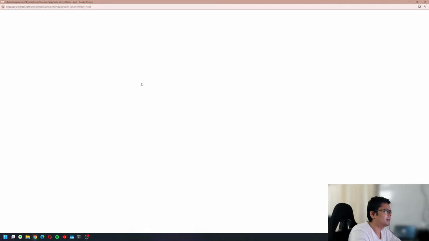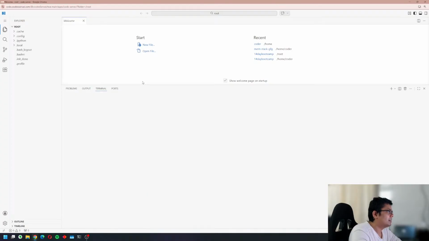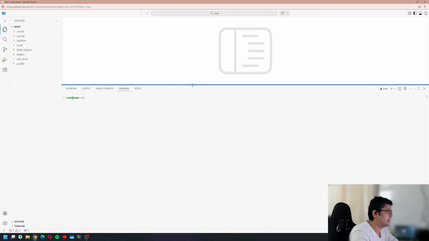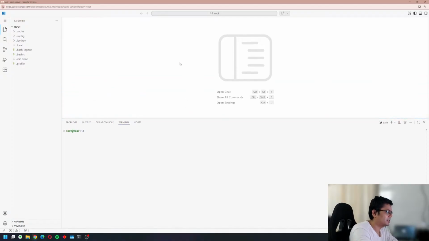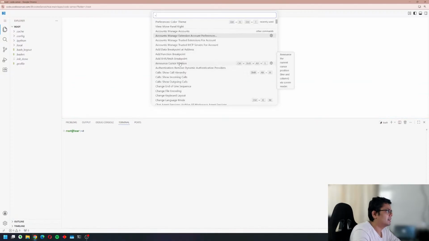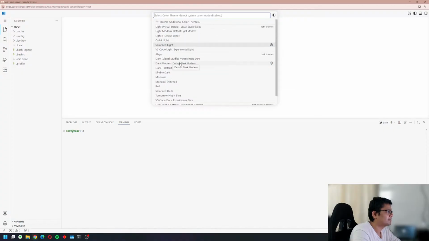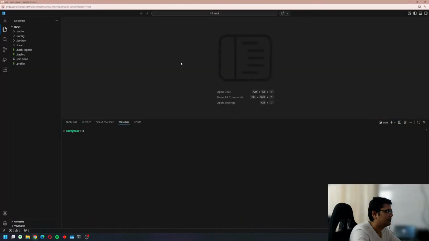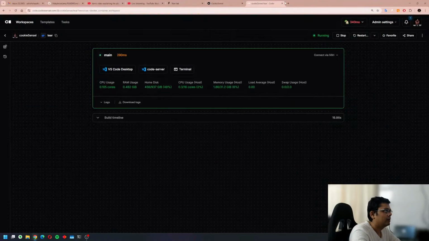Just because it has been quite a lot of time since I logged into the labs. So I've logged out of the labs. So today I will log in, GitHub clone, and show you the entire process. Control Shift P. I'm gonna select color theme, default dark modern.